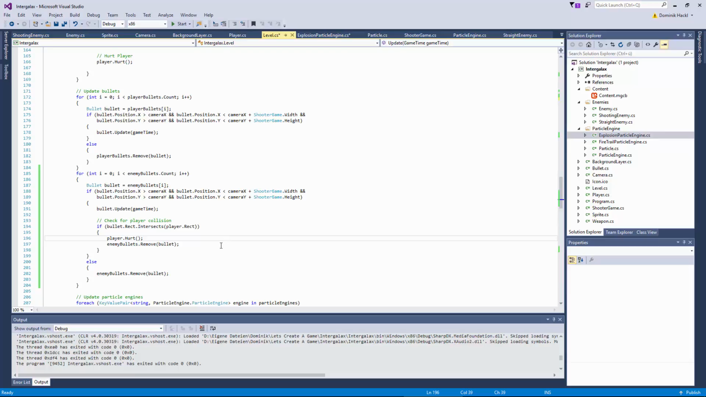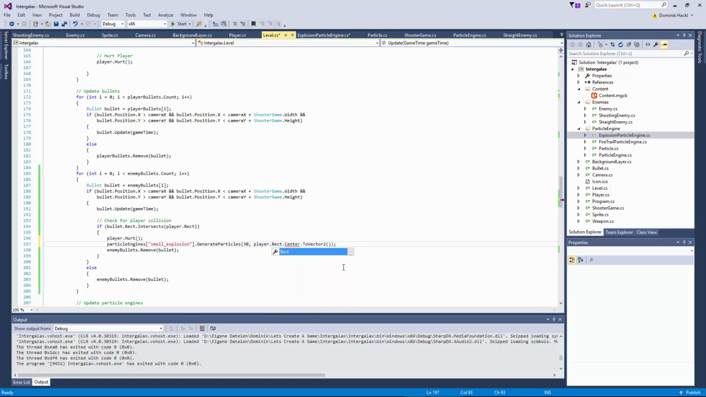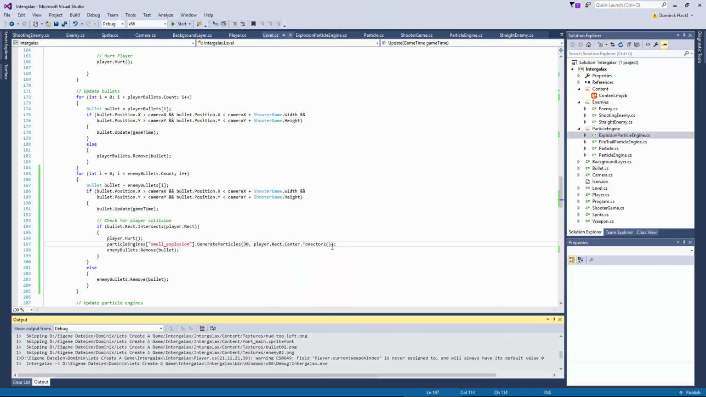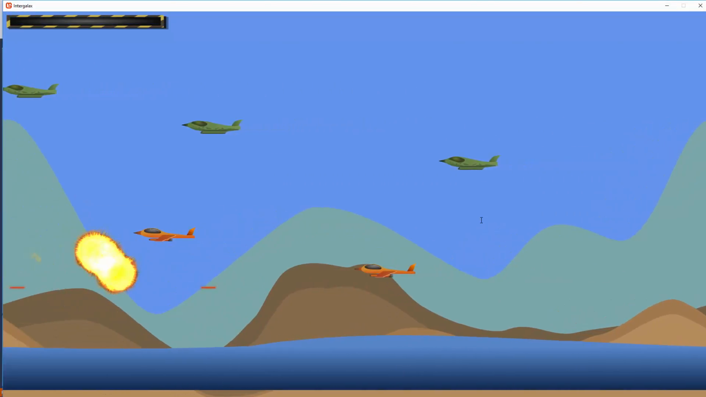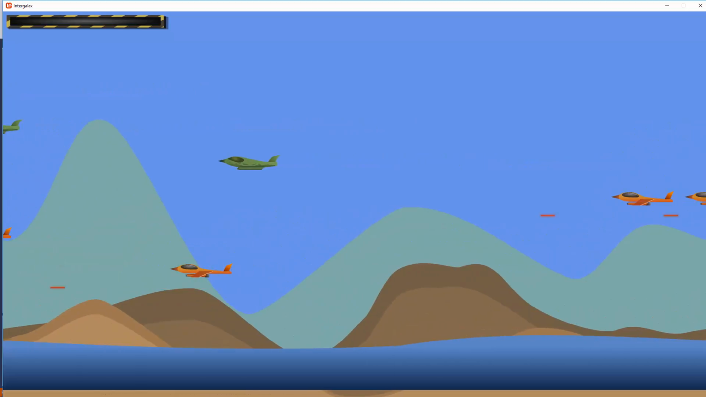So here, small explosion, and position would be the player's position. So player, oh, let's use player rect center. Okay. Yep, it works, and it looks not so bad.